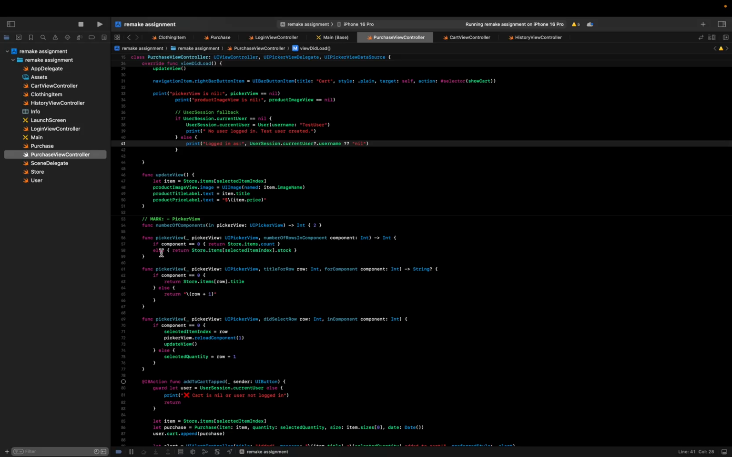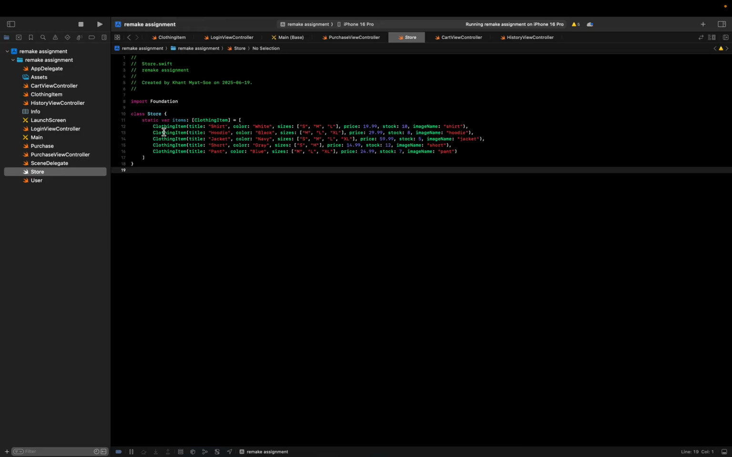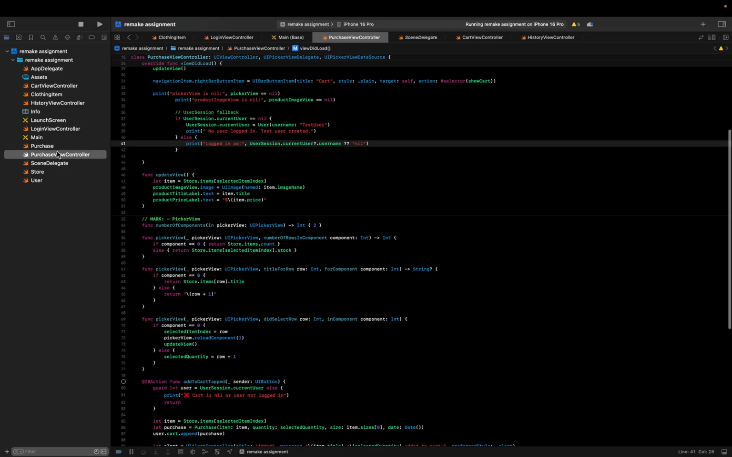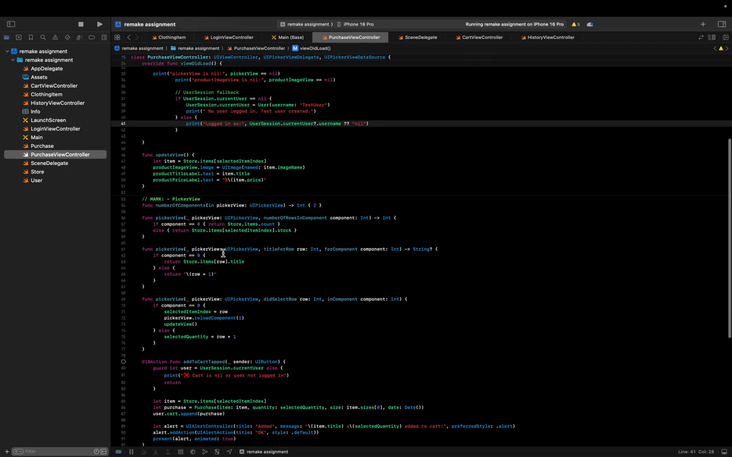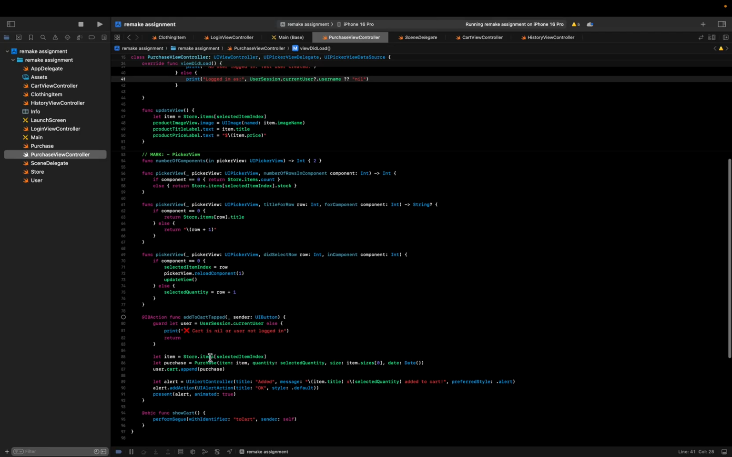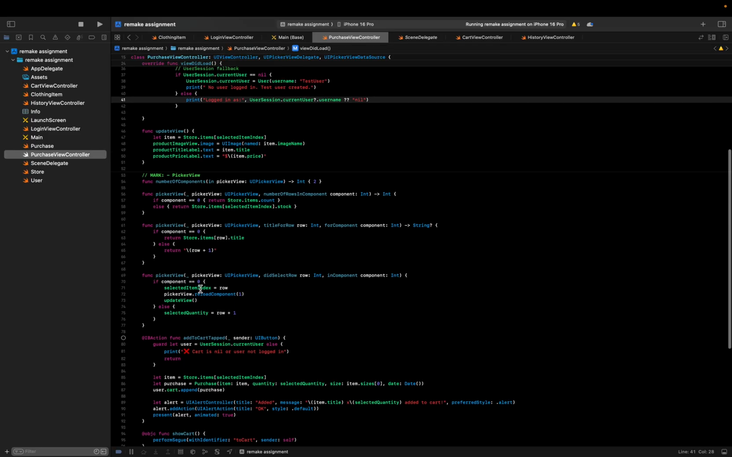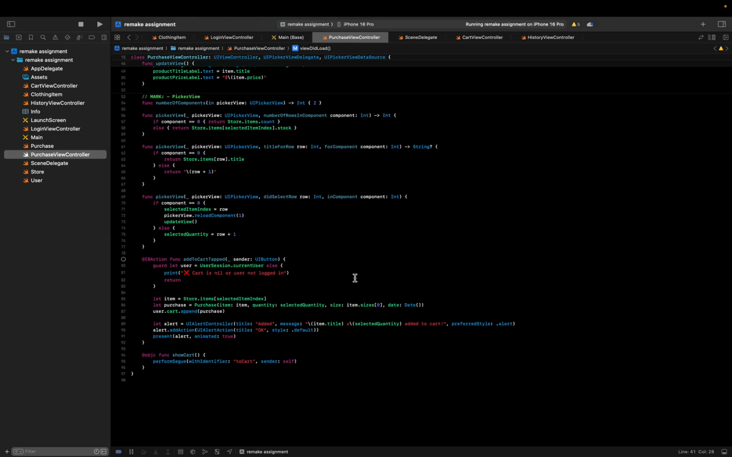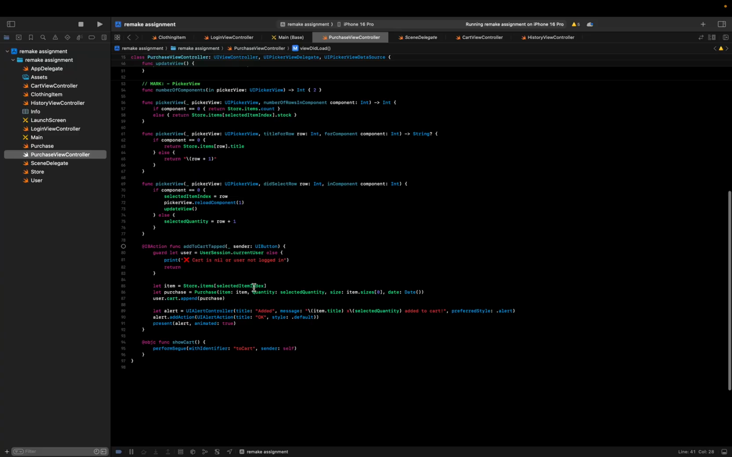So if the component is 0, it's going to return how many item count we have in the store. So normally we have here 5 items, right? Okay, 5 items. And for this other one, this one is the row. It's going to show the row and title. It's going to show the titles, and it's going to return. So for this, I use it mostly for debugging. So this one is the picker, and this one is the add to cart. So after that, I can add to the cart like that.